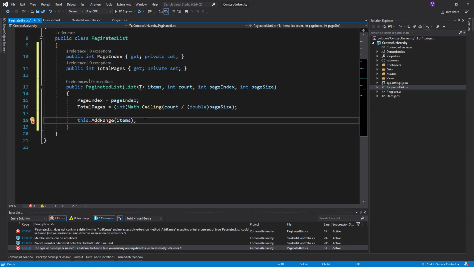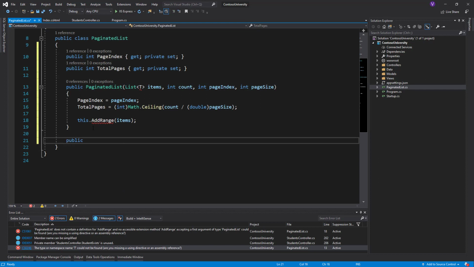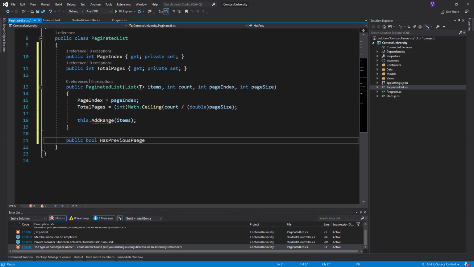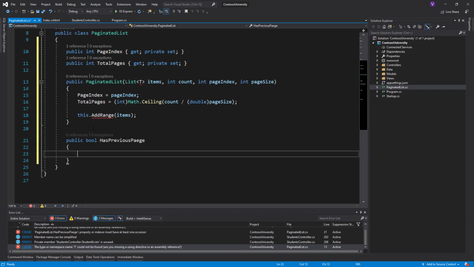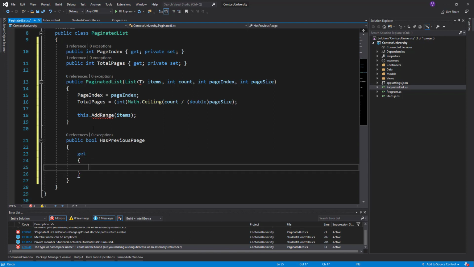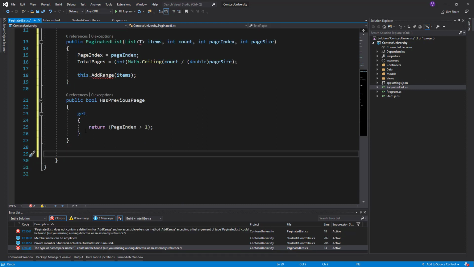Items. Okay, AddRange items is good. AddRange, Control dot doesn't have the method, which is kind of strange, but continue. So public bool HasPreviousPage. Here we would say whether this is the last or not the last. So if the bool is true, it has a previous page and it is not the last, otherwise it is. So page index bigger than 1. And that's rather good.